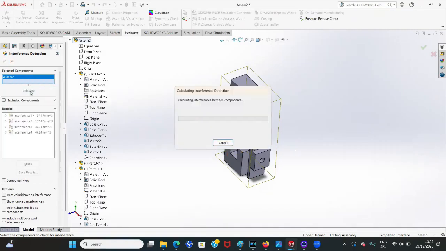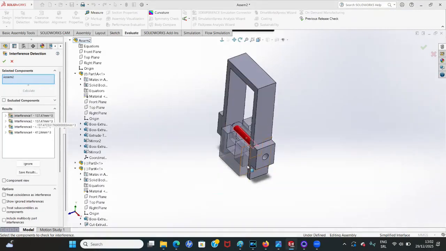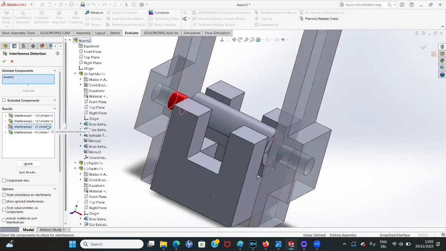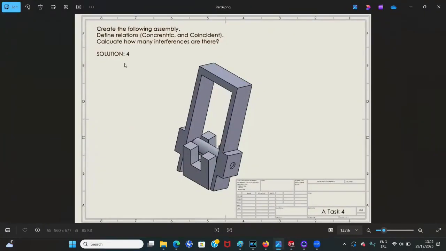Let's go with calculate. And we can see that we have 4 interferences, right? Here, first one, second one, third one here, and the fourth one here. So the answer is number 4.